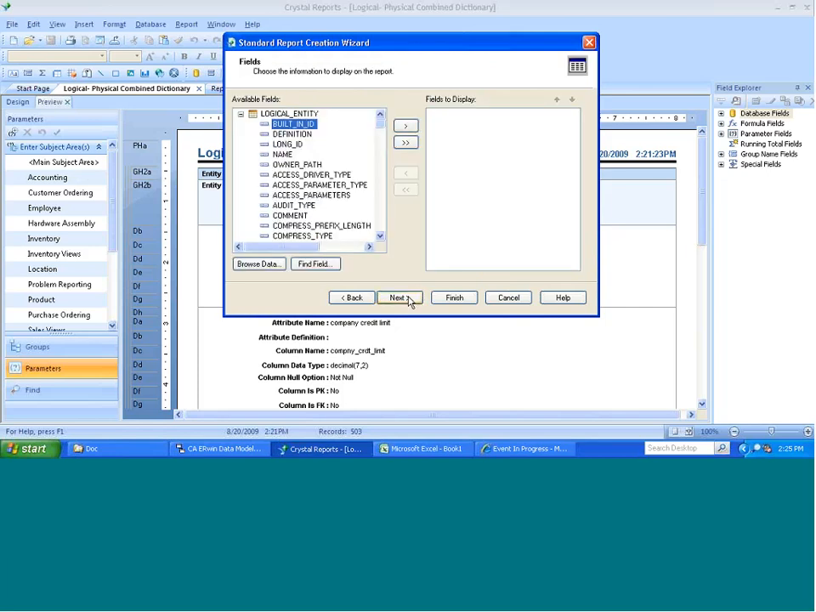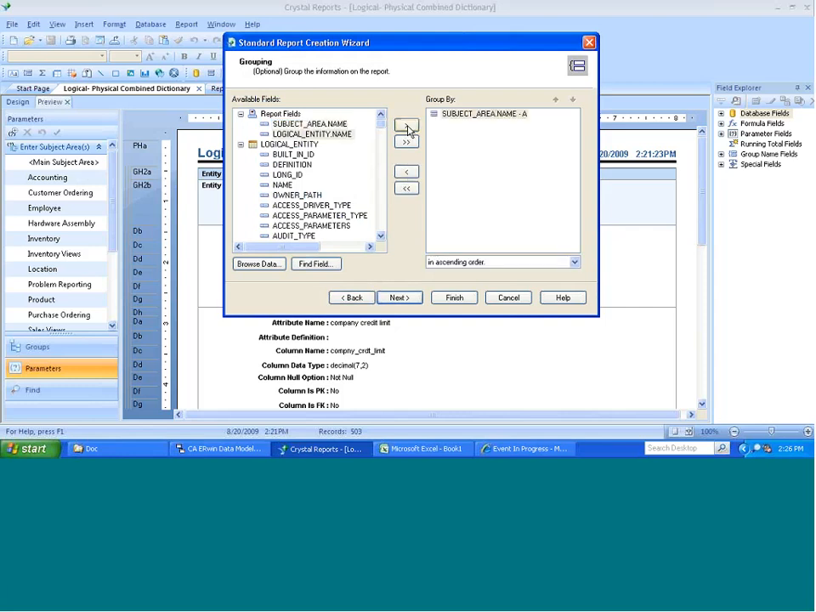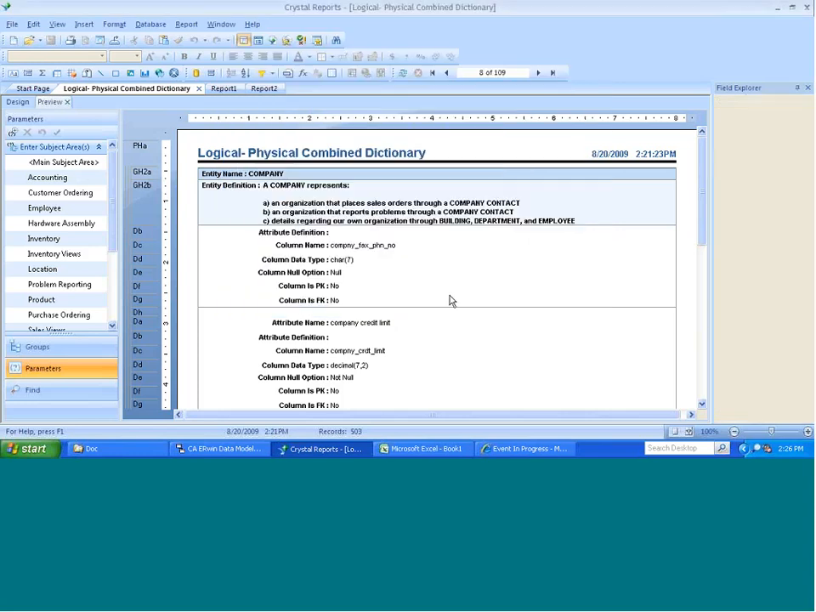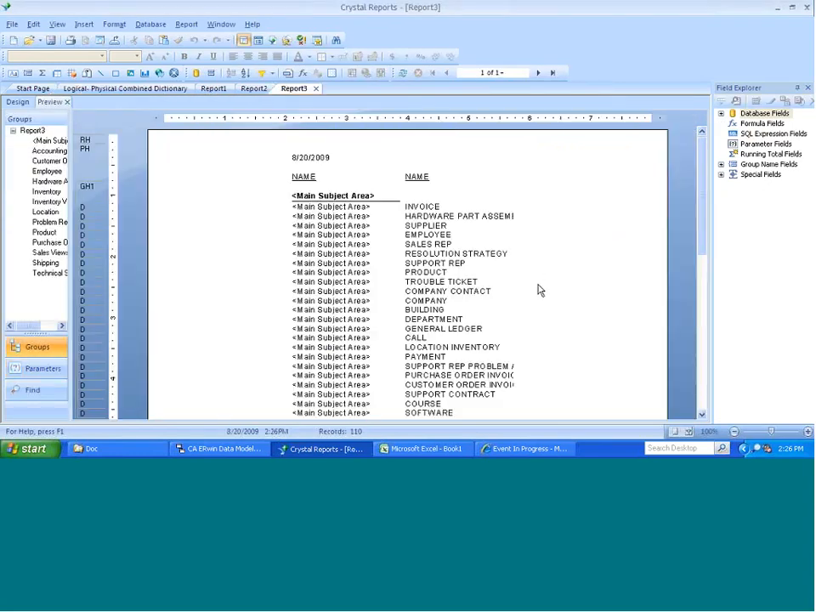Now when I go to the next level, it's asking me to choose the information to display on the report. Well, I would like the report to show subject area name, and I also want the logical entity name. On the next screen it asks how I would like to group all of that information, and I may want to group the information by subject area name. Then when I finish, I will see a report.